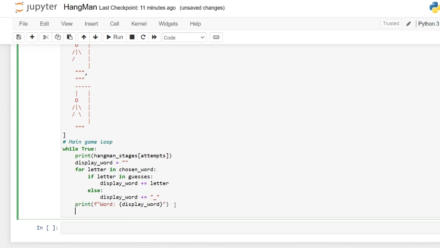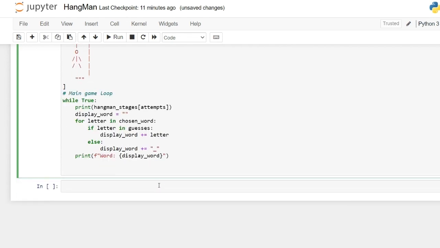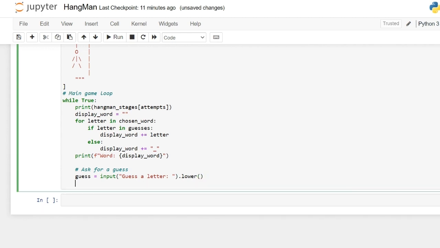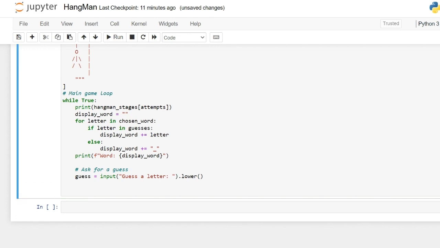Now we want to be able to ask for guesses. We want to allow the user to input their guesses. So we'll do that by using our input. So guess equals input, get a letter, and then we want to convert it into lowercase. After they've input their letter, the next thing is to check if their guess is valid.